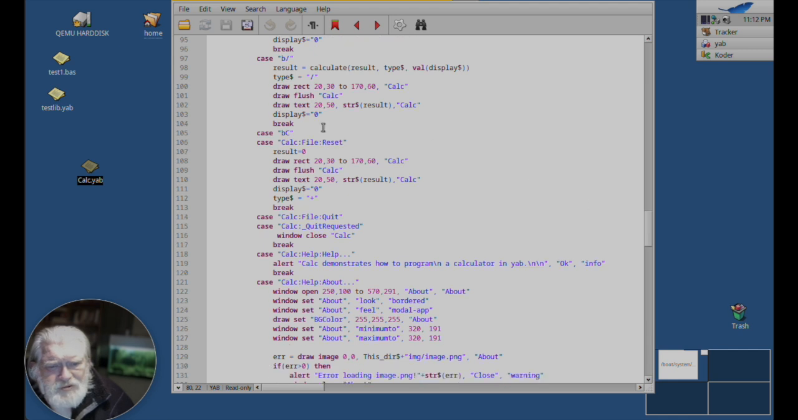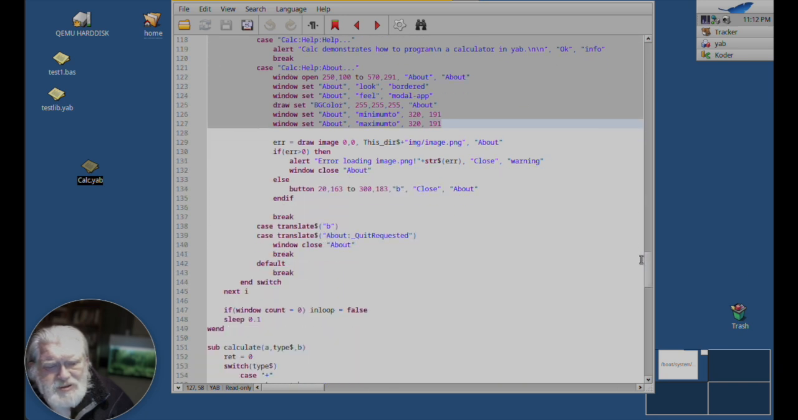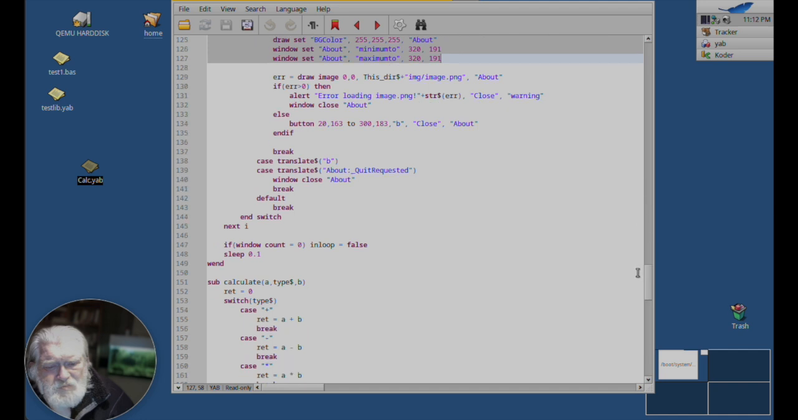Right, and then we've got a few menu commands that need to be responded to. And what have we got here? If window count equals 0, okay. In other words, if we've closed the window, then we can now get out of the main loop.